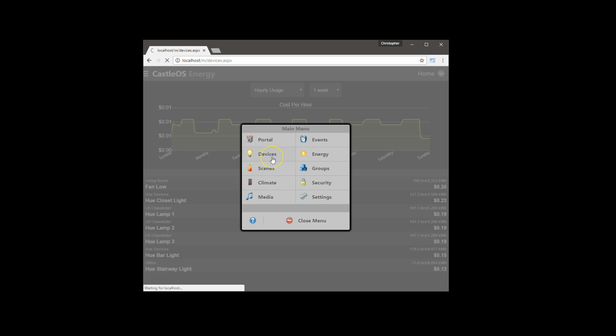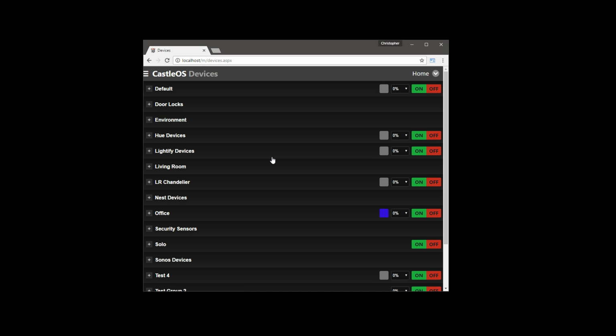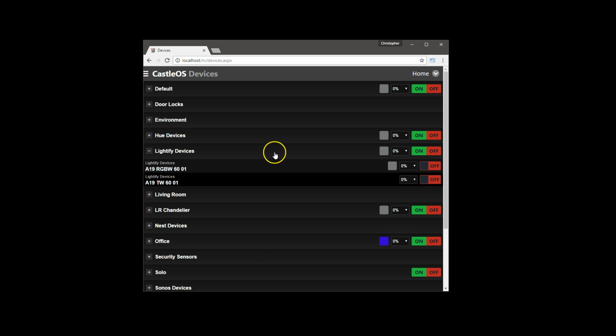The devices screen gives you the full readout of all of the devices in your system. It is not tile-based like you see in the portal. It offers all of the same features, but in a more compact display.